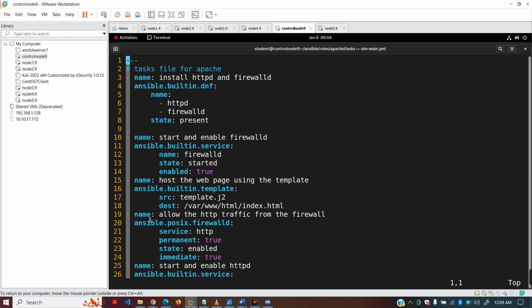Then we have to allow the traffic through the firewall. For that, you have to use this module, ansible.posix.firewalld. The service is http, permanent true, state enabled, immediate true. In the exam, I would suggest you must write this immediate true.